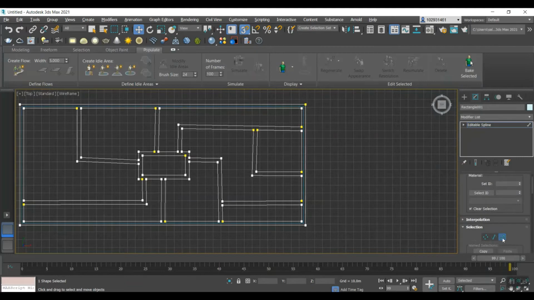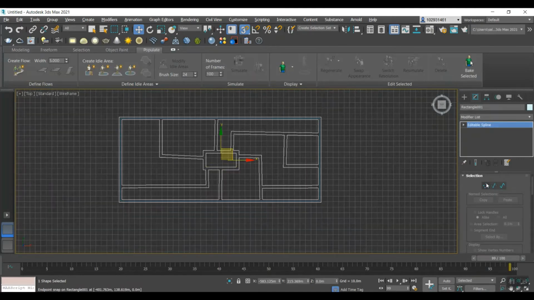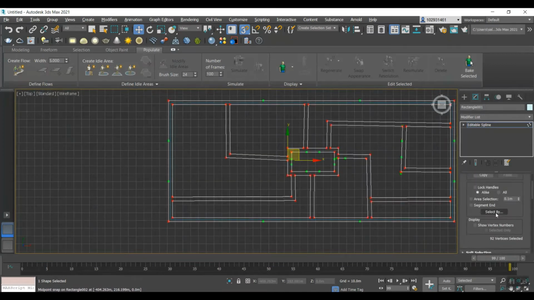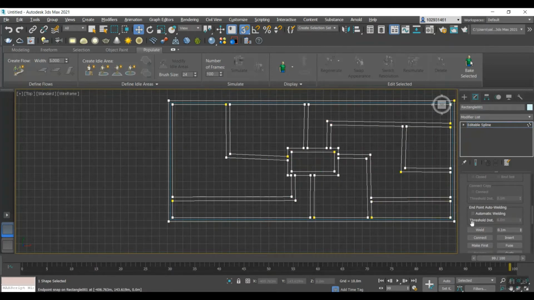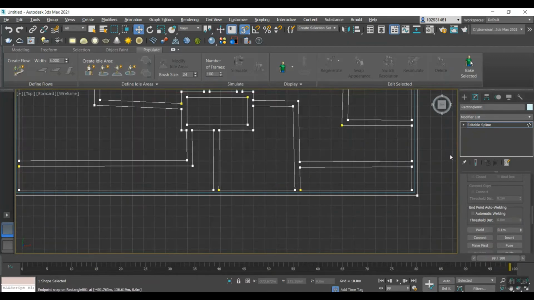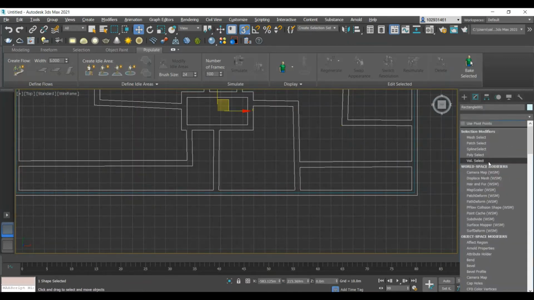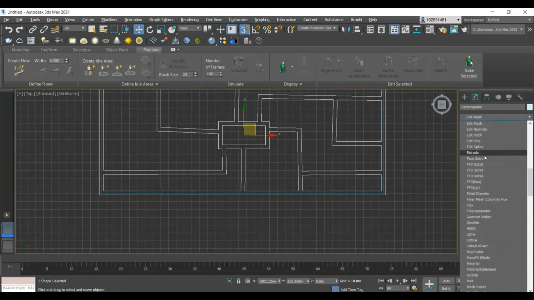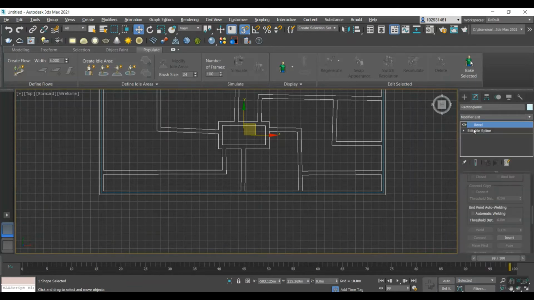I will get out of the spline mode. I will go to the vertex mode. I will select all of them and I will choose weld. Great. The next step I'm gonna use a bevel modifier. So either bevel or extrude. I think I'm gonna choose the bevel first if it works.